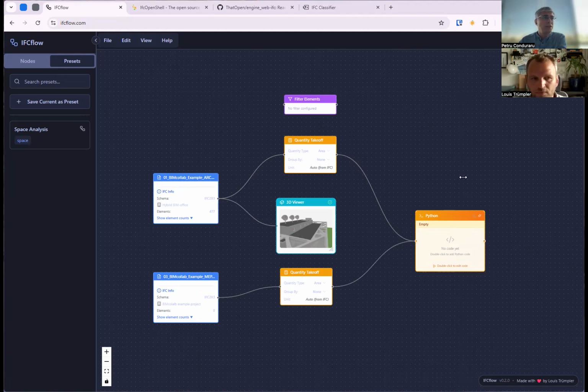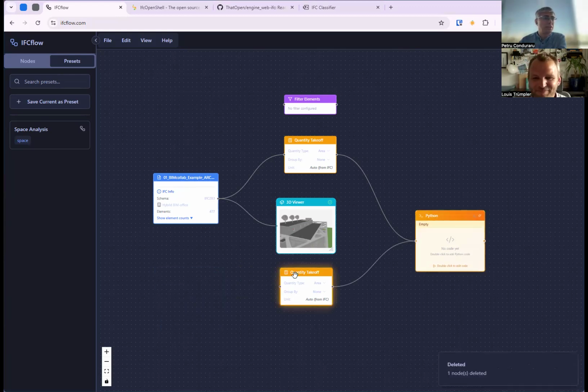Piotr: Again, speaking about multiple IFC, it would be great to have the ability to check the location of elements from one model inside rooms from another. Not sure that makes any sense. Yes. Yeah. Okay.